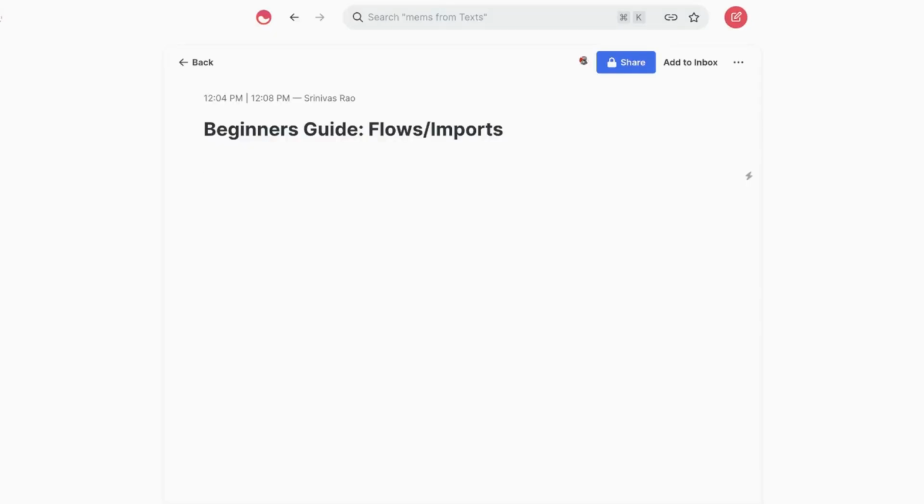The final thing that I want to go over is flows and imports. Flows let you create different types of templates that help you automate tasks where the content changes, but the process doesn't. So let's look at how we can create and apply flows.